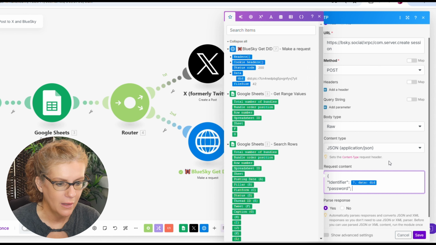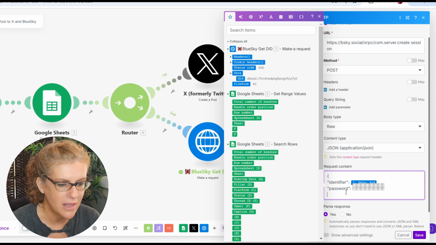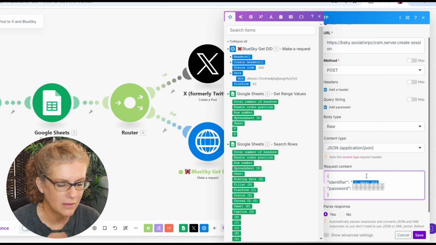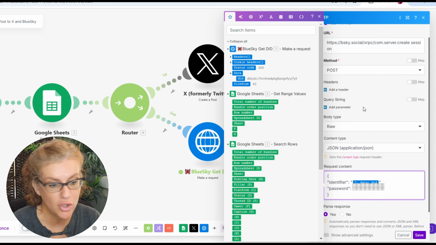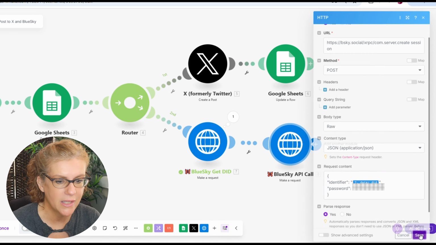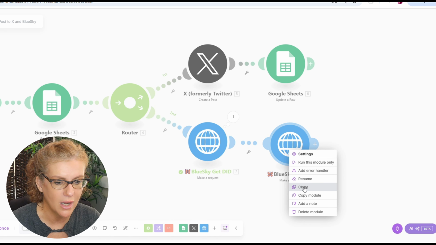Colon, there we go. And then the password in quotes, I believe. We need to make sure that we've got that, and then we're going to close our curly brackets. Sorry, I've got that hidden. We should put the DID in quotes as well. A little bit tricky. There we go. Now we're going to hit, needs to parse the response. Yes. Boom. So it's going to come from there, and we're going to clone this again one more time.